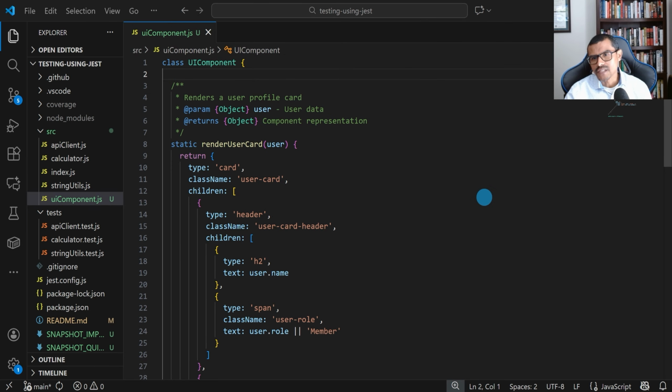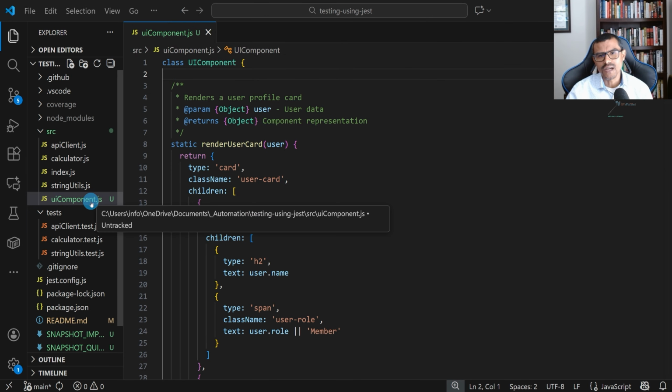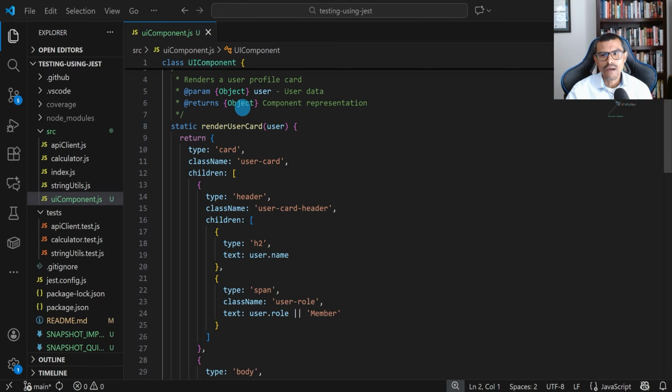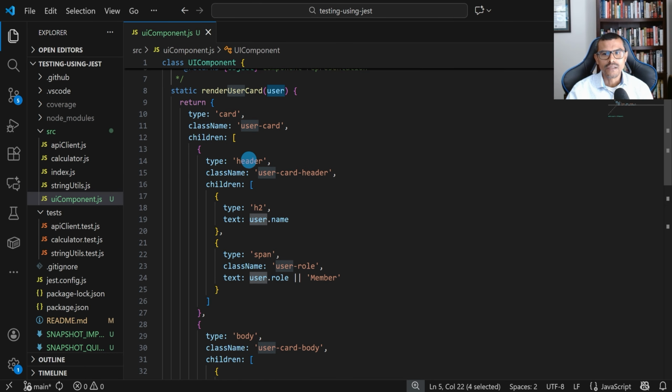So here I have this class called UI_component.js, and this class represents a hypothetical UI component. Let's have a look at what this class is all about. So here we have this method that's called renderUserCard. What this does is render a hypothetical user card, and it requires that we have a user object. This is basically our user data, and this is going to return a component representation of that data. If we take a look here, this is what's going to happen.